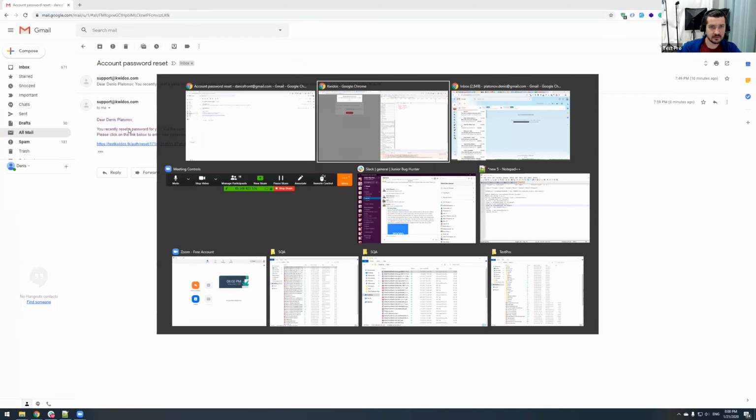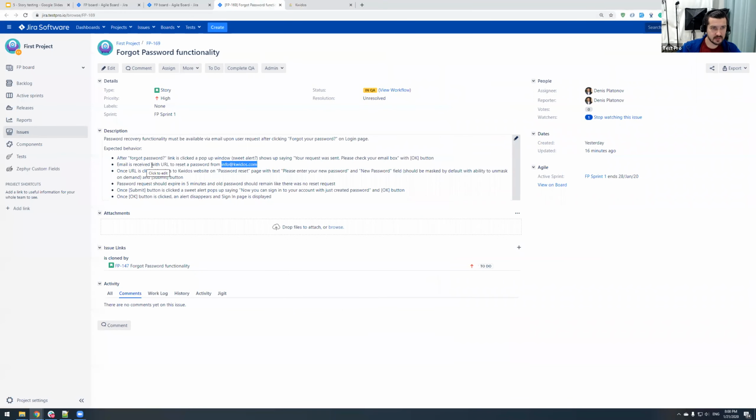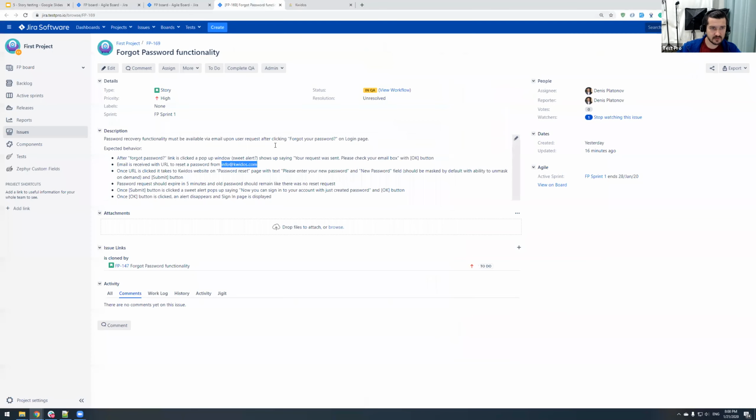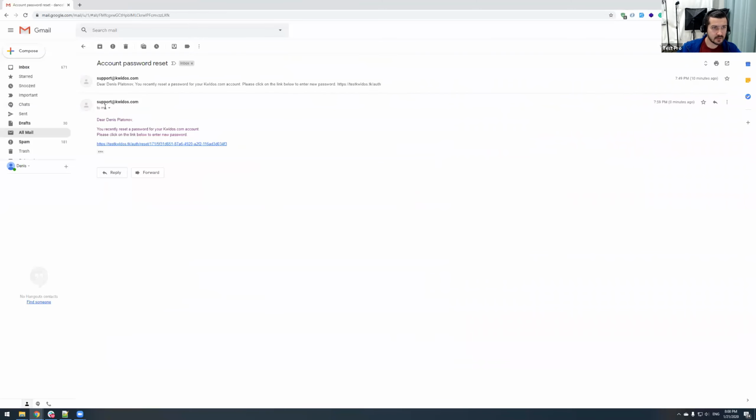Let's see what we have in our story. It says an email is received. Yes, indeed, with the URL to reset a password, right? So there is a URL to reset a password, okay, from info@quidos.com. It is actually from support@quidos.com. So what do you guys think? Could be the wrong email. Yeah, the parameters were set wrong on the back end. It's a bug.